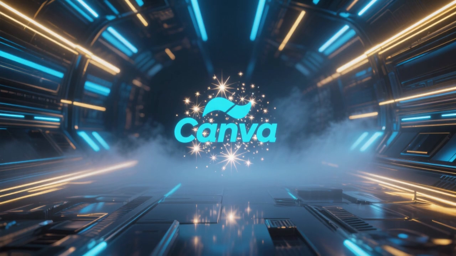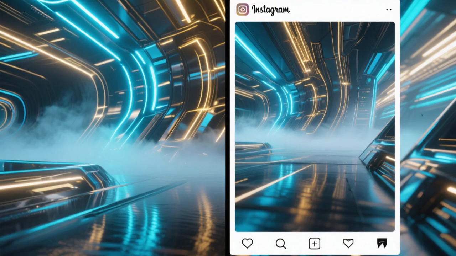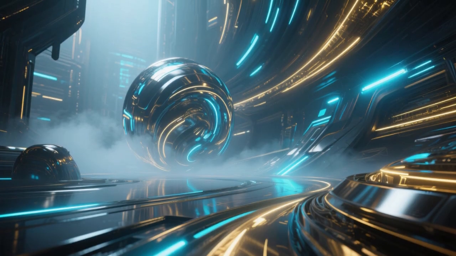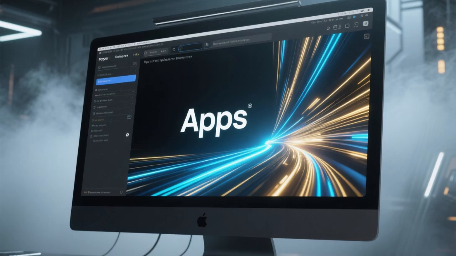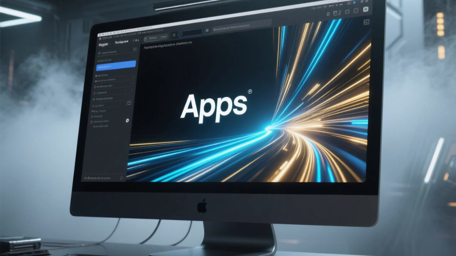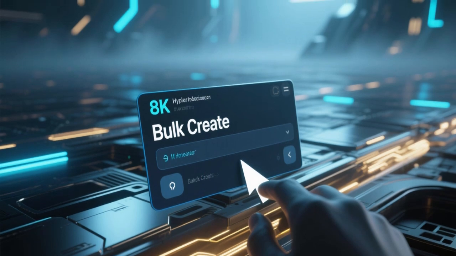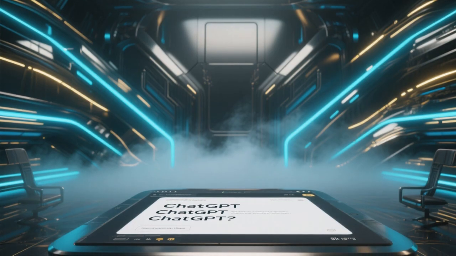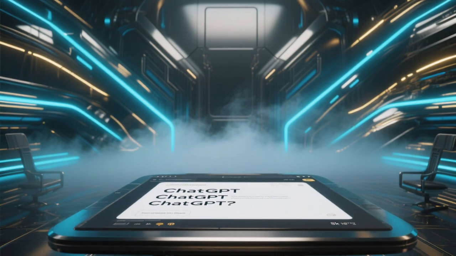Now for step 2, the magic moment. Open up Canva. Create a design for an Instagram reel or a square post. Make it look nice. Maybe add a background video or a nice photo. Now, on the left-hand side, look for the app section and find the feature called Bulk Create. This is the secret weapon. Click on it and choose Enter Data manually. Now, just paste those 50 quotes we got from ChatGPT right into this table.